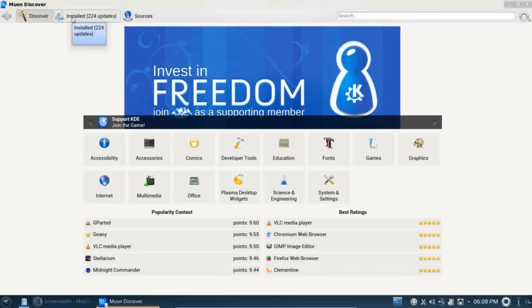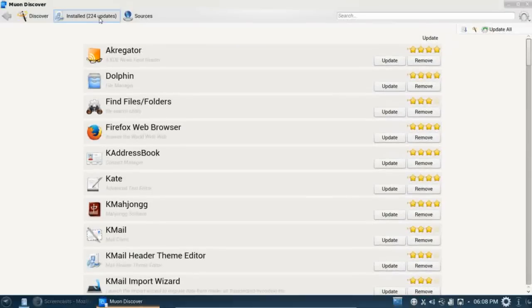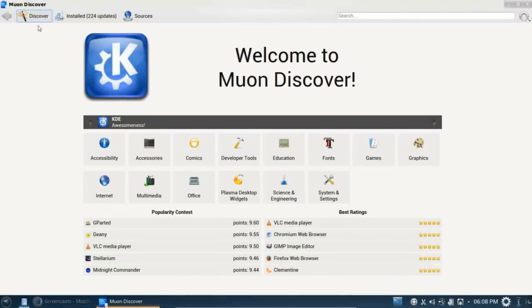You can see on my installed applications I have 224 updates waiting to go in. Let's take a peek at that right quick. When you're doing your updates, you can choose. It does a really good job at breaking down what all needs updates. You can choose to update or remove the application one at a time, or in the upper right hand corner you can choose to update all. So if you want to update everything, you can do that all right here from Muon Discoverer. Let's go back over to Discover for a moment.